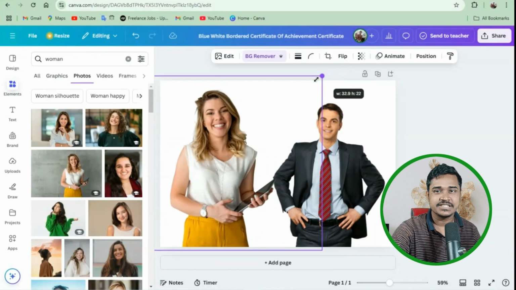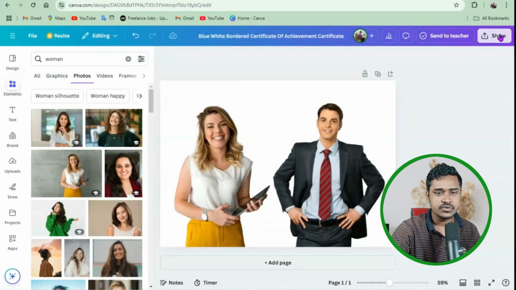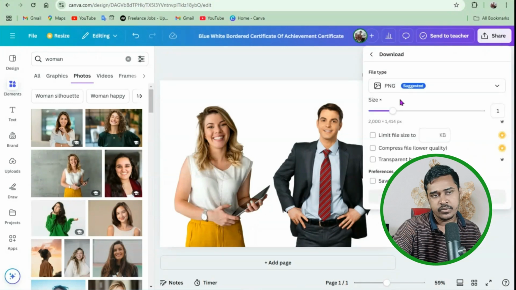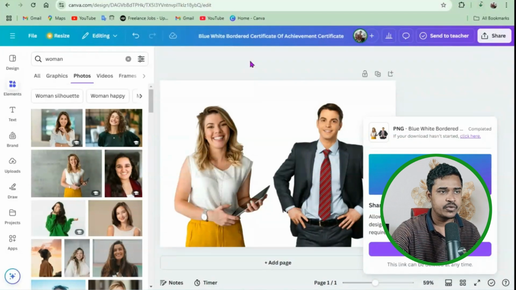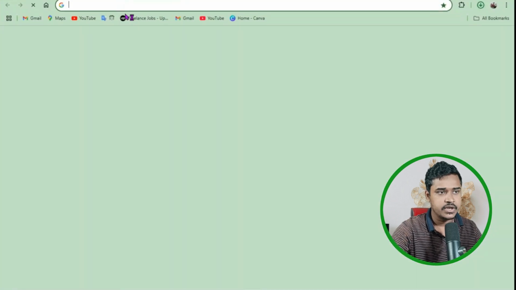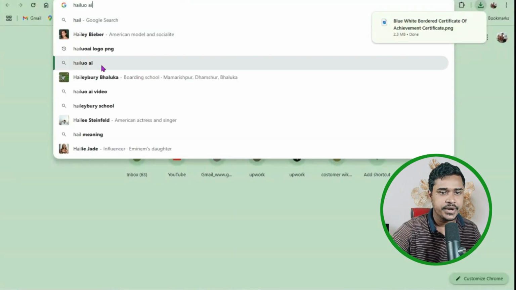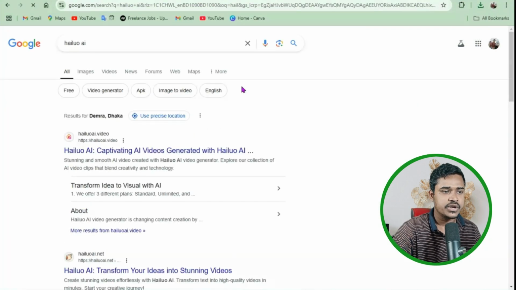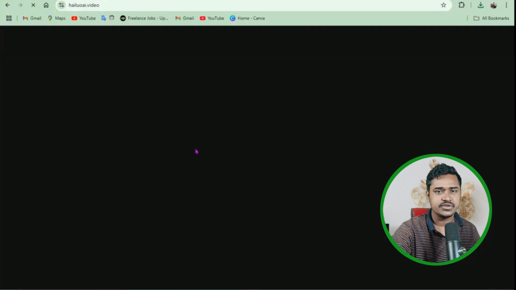Now I need to just download this photo from Canva. You can use any other photo editing tool like CapCut, PicsArt, and any others. Then I'm going on Hailuo AI. It's absolutely free for joining, and when you join, you get some free resources and tools.